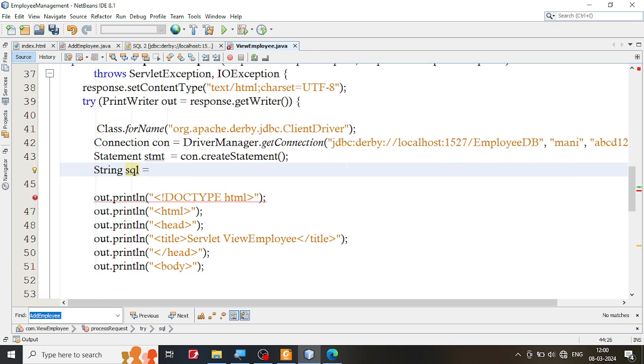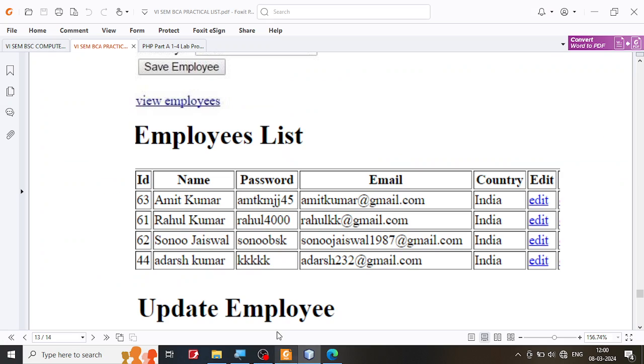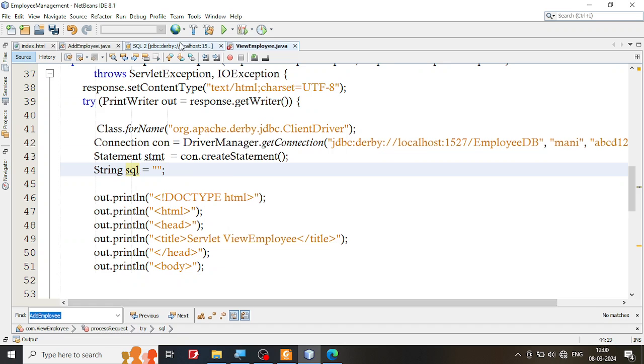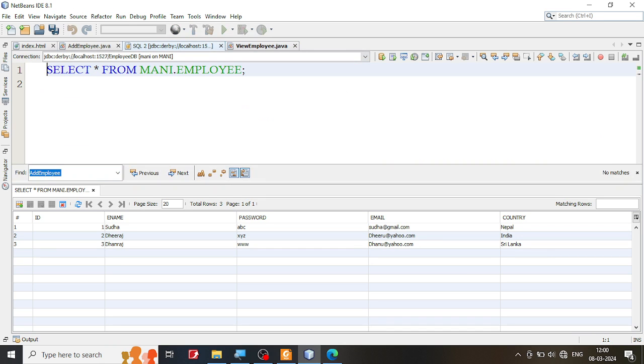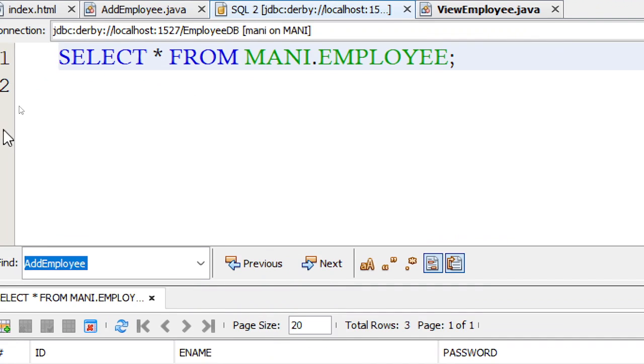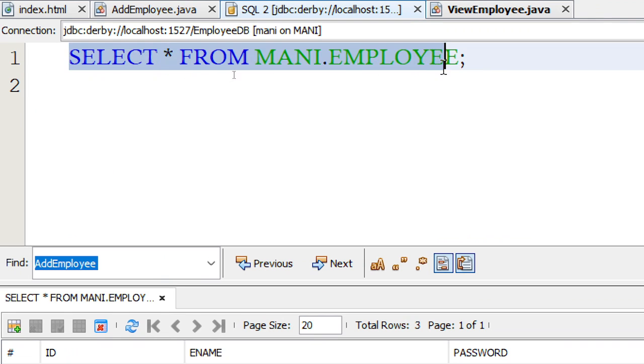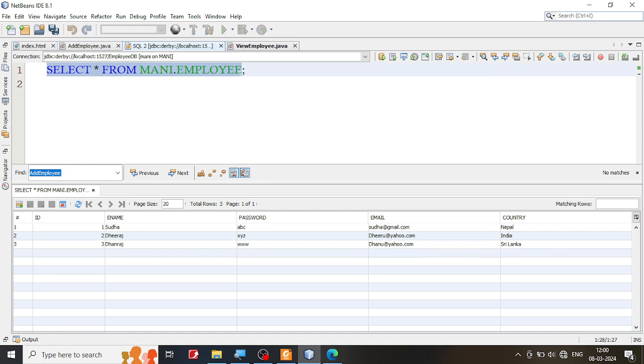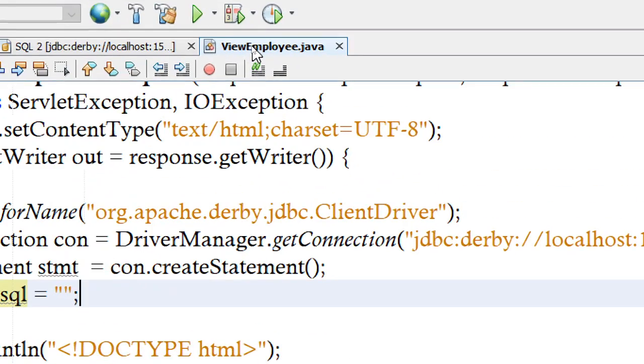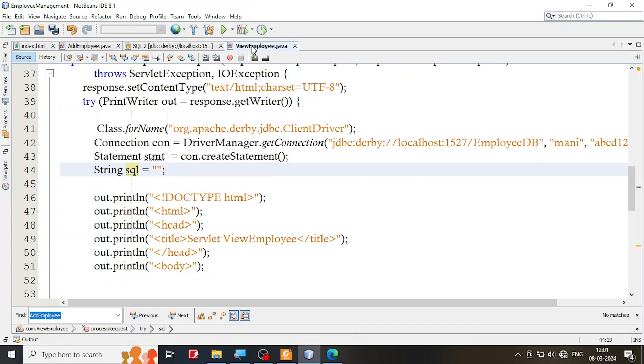No, not the connection, the query. So what is the query? You know very well. The query is obvious. You have to read all the records from the database and show it. So let's go back to our query section here. And what was the query that you know for sure? Select star from employee. So I'm going to select it, Control C to copy it. And I'm going to go back to my view employees, and the query that I'm supposed to use is this one.